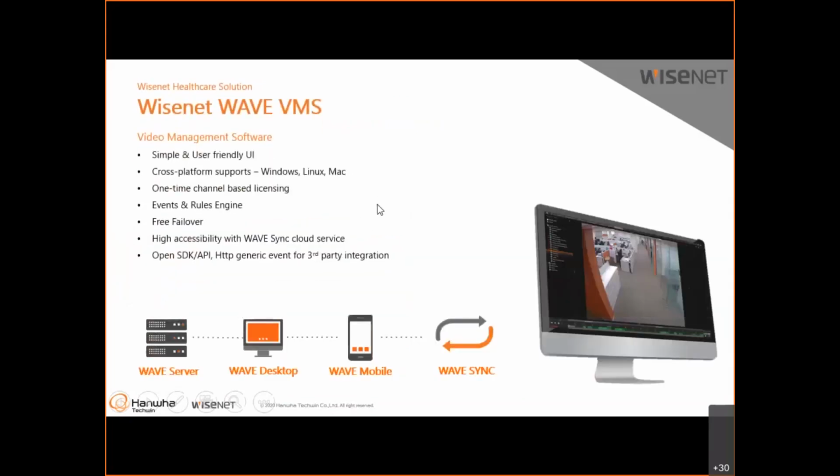So this is a central monitoring system, which is Wisenet Wave. As I have introduced this Wisenet Wave VMS quite many times, the strength of this VMS is its very simple and user-friendly interface. It's very easy, actually. You don't have to spend much time training your customer. You can just give it to them, and after 1 or 2 hours, they will know how to use it.